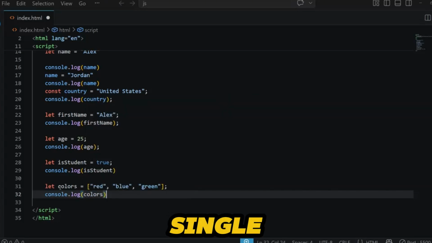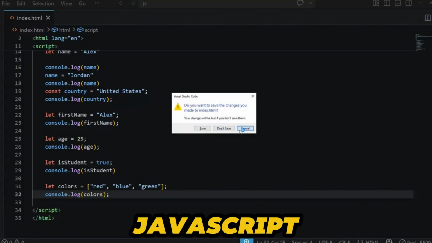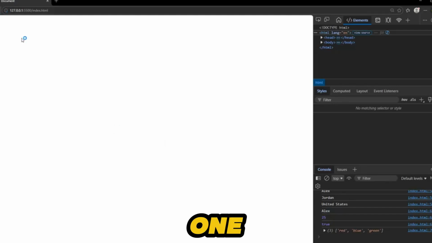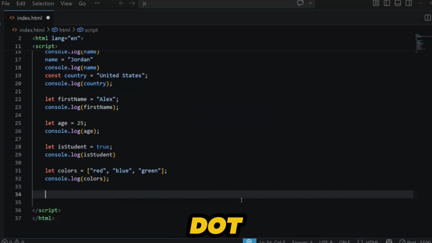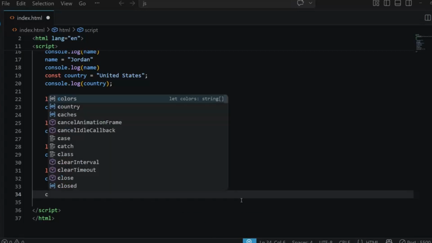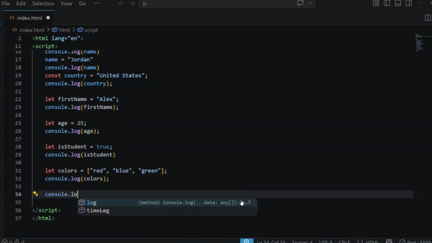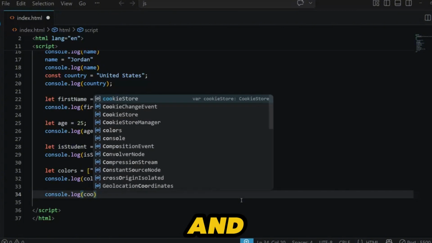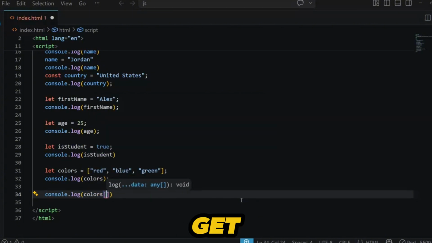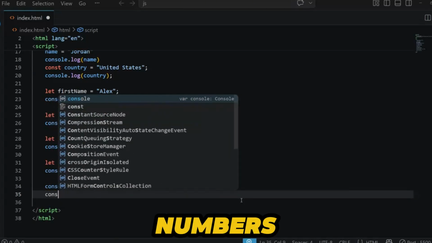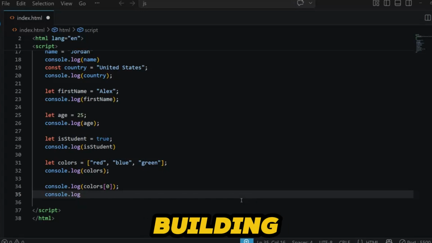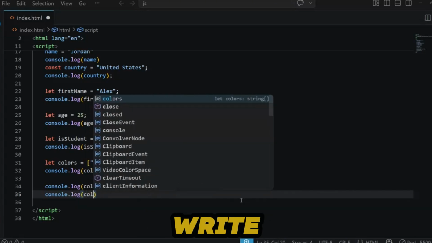You can also grab a single item from the list by its position. But here's the thing. JavaScript starts counting from 0, not 1. So the first item is position 0. We type console.log, round brackets, colors, then open square bracket, 0, close square bracket, semicolon. Then the same thing with 1, and with 2. And we get red, blue, green. These 4 data types, strings, numbers, booleans, and arrays, are the building blocks of almost every program you'll ever write.